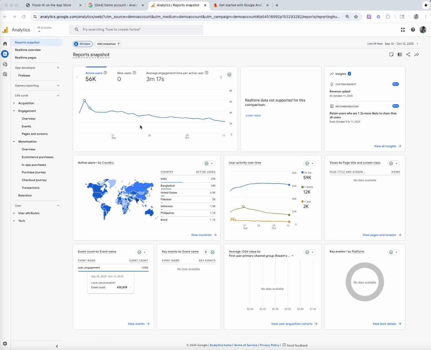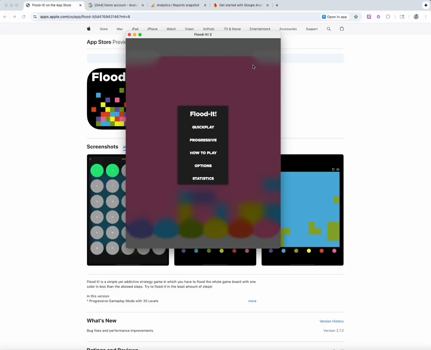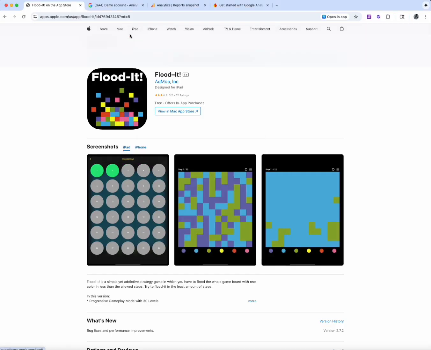So here we'll explore some real data from Google's Flood-It game. Google's Flood-It game is a very simple puzzle app used for Firebase and GA training. To access it, we first download the app from the App Store. So here I have downloaded it to my Mac. And it's really easy to play. It's kind of like you are expanding your color, starting from the top left-hand corner, and trying to flood the whole screen, picking up the color adjacent to it. Yeah, so that's the app.